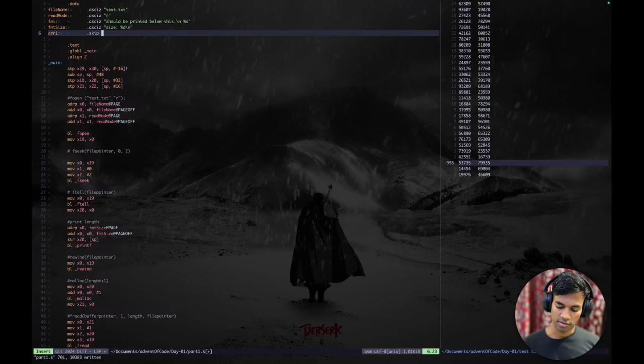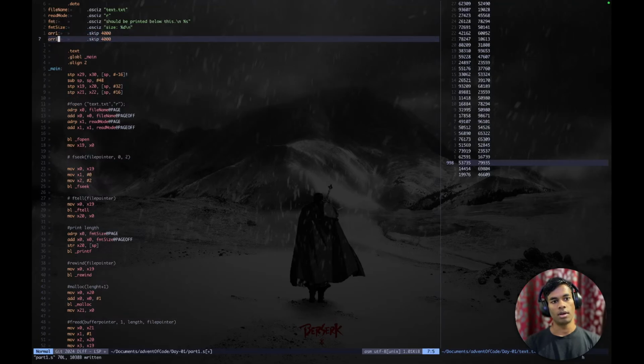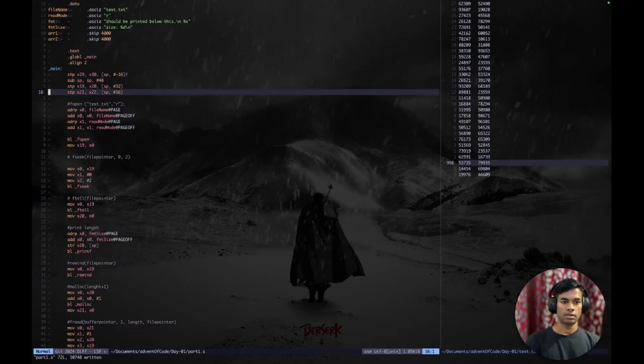Skip skips over 1 byte, right? So, how many bytes do I need? I have 1,000 rows, and each row has 2 numbers of 5 digits each. And 1 digit will go in 1 byte? No. One digit will not go in 1 byte. I will be storing them in 32-bit pairs. So 4,000 seems good. Yeah, 4,000. And array 2 is also 4,000 bytes long. That means 1,000 32-bit numbers can be stored in this, right?